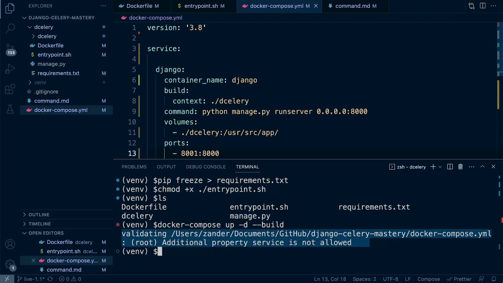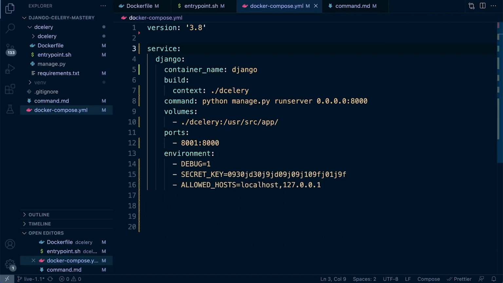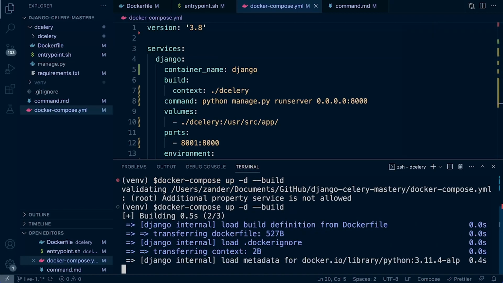Apologies, I was trying to close the terminal. There we go. So something about root. Service, let's just have a look. My apologies, it should be services. So let's give that a go again. And this time we're ready to go.